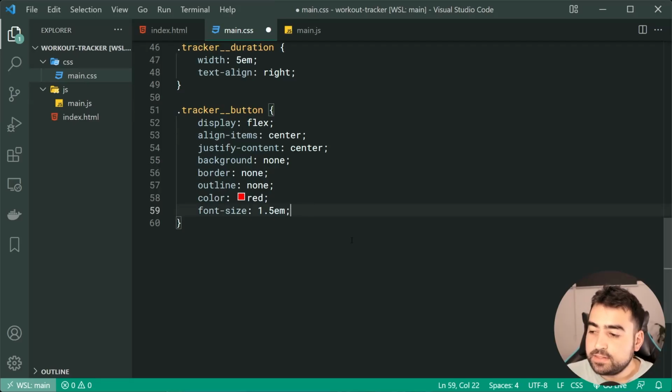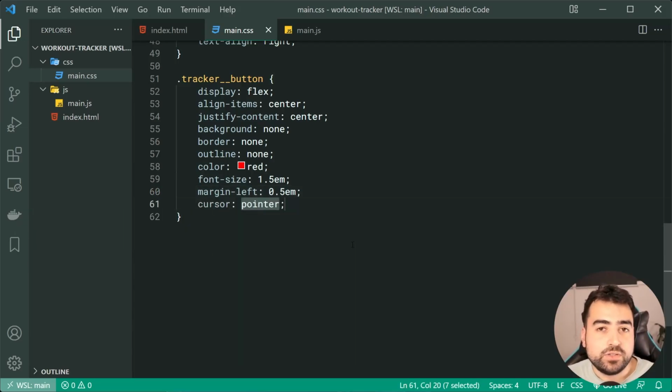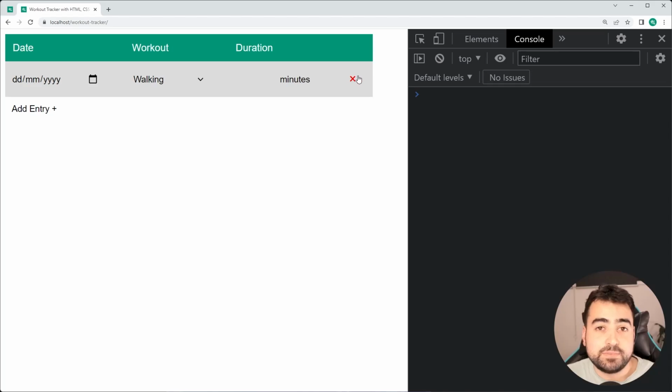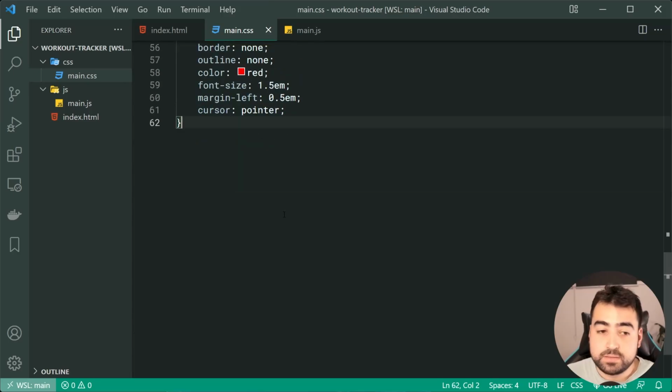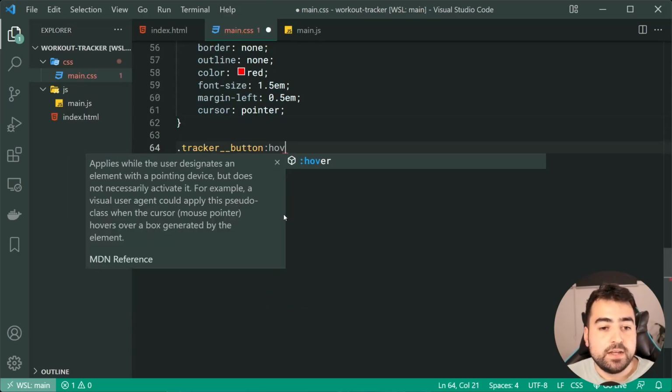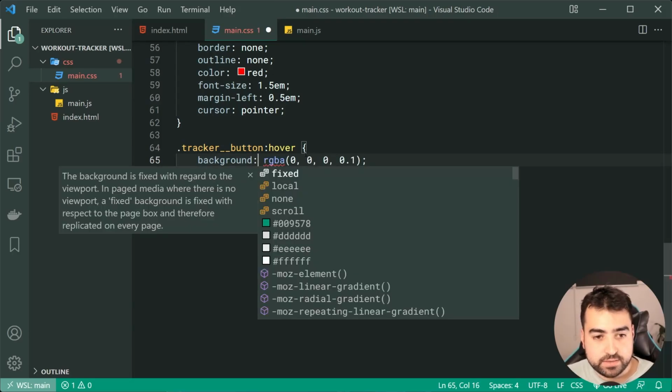Okay. And lastly here, a margin left of 0.5 EM to create some space between the delete button and the previous column, and a cursor of pointer to tell the user, yes, you can indeed click on this button. Save this, go back in the browser, refresh, and we get something like this. So now let's apply that pseudo class on hover to, of course, give the user some visual feedback. We can say tracker button :hover, give this a background of RGBA 0, 0, and 0, then 0.1 for a 10% opaque black.